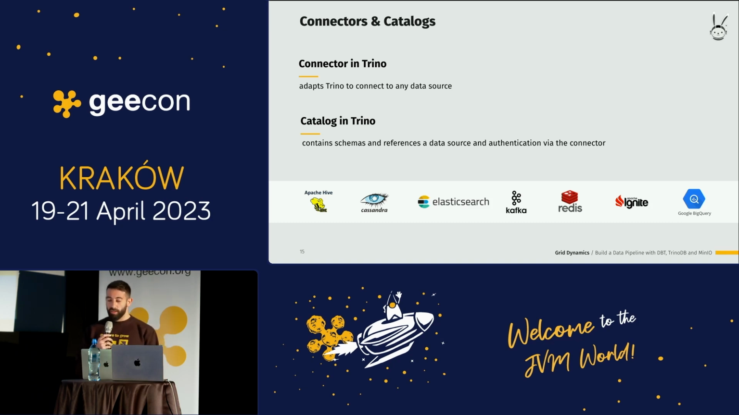We will see later more about what a catalog is. But the important part is that Trino already provides some built-in connectors, like JMX, for example. But thanks to the community, you can find many others. I'm sure you will find what you need there. You have Cassandra, Kafka, Redis, even Google BigQuery, really everything. Many of them were provided by the community.